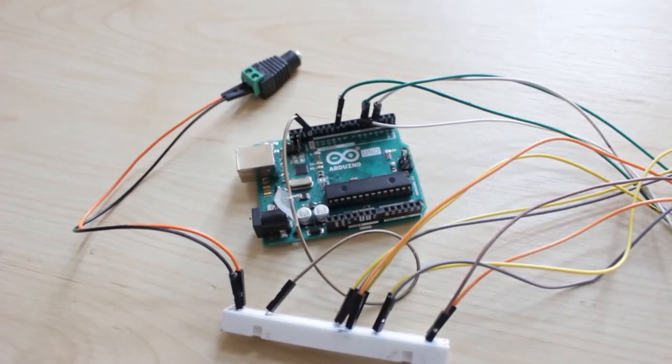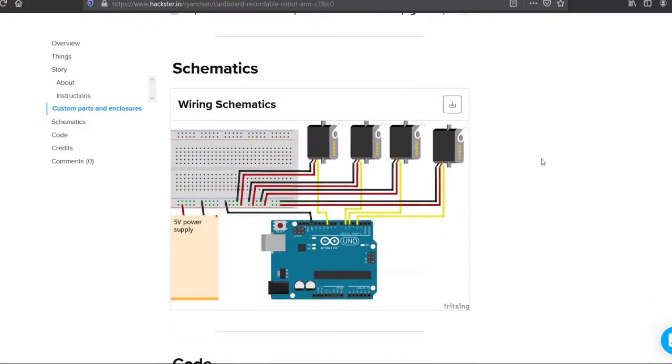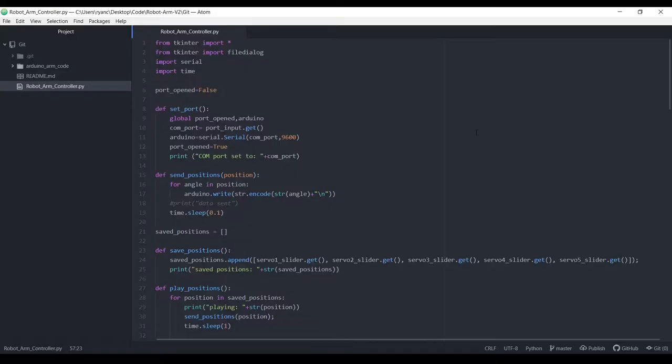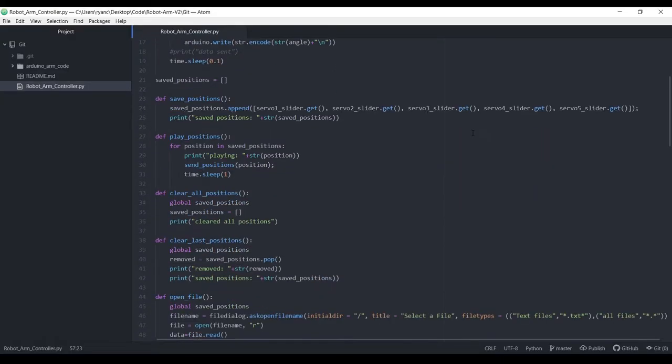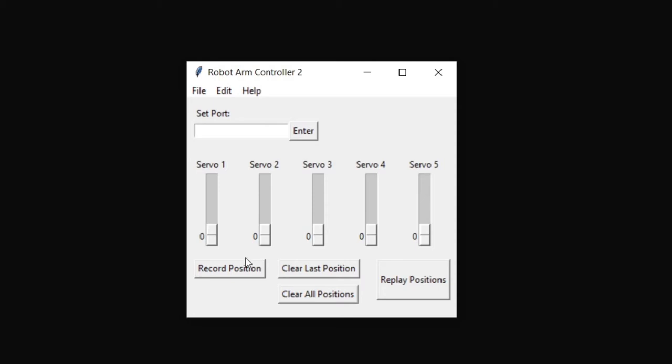I also used an Arduino. The wiring schematics can be found in the description. I used Python to make a graphical interface that sends serial data to the arm. It looks pretty janky, but it works. You can control the servos, record positions, and replay the positions that you recorded. You can also save and open previous recordings.